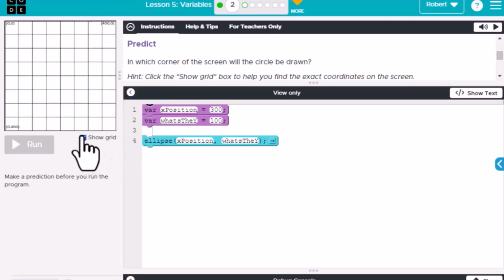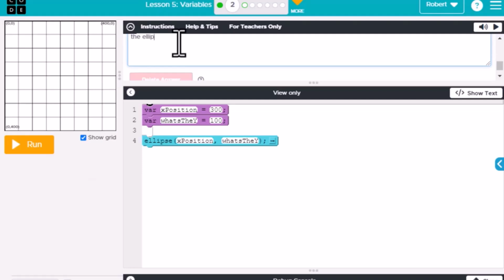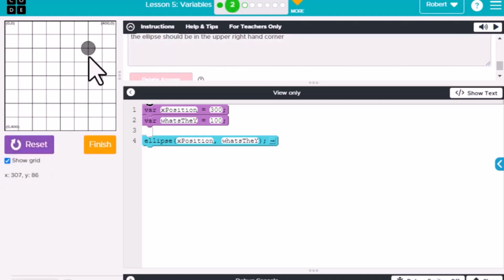If we show the grid, 200, 200's right here. If I move the Y up to 100 and then I go up here to 300, this looks about right, that we should be in the upper right hand corner. So the ellipse should be in the upper right hand corner. And if we run this, look at that, predicted that correctly. Hopefully that helps you with your coding and explains this a little bit better for you what variables are.